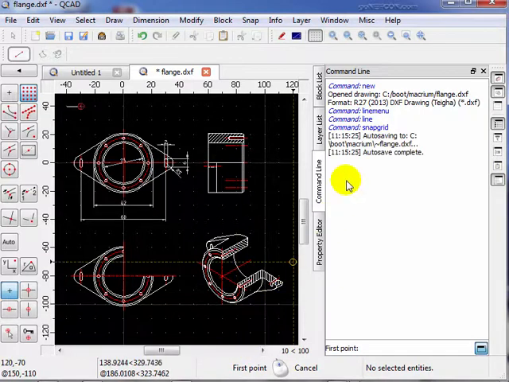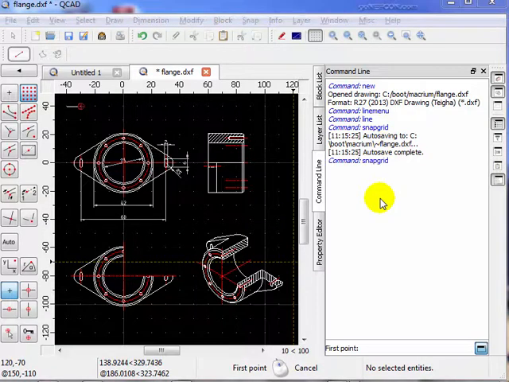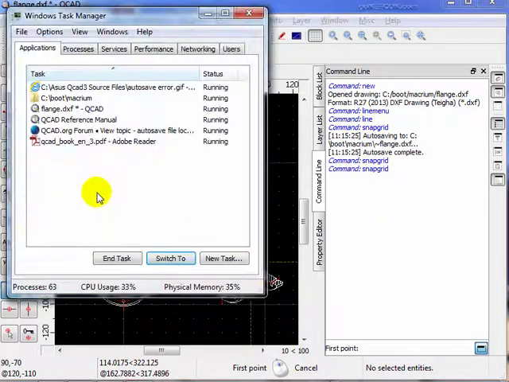Okay, as you can see, I now have an autosave. That's where it placed it, and that's what it named it. Now I'm going to use Control-Alt-Delete. I'm going to start the task manager. I'm going to kill that application that has that flange open right there. I'm going to end that task.